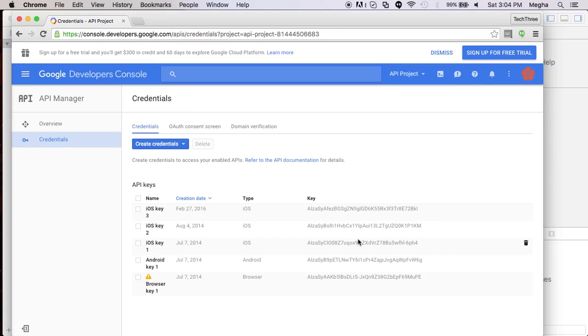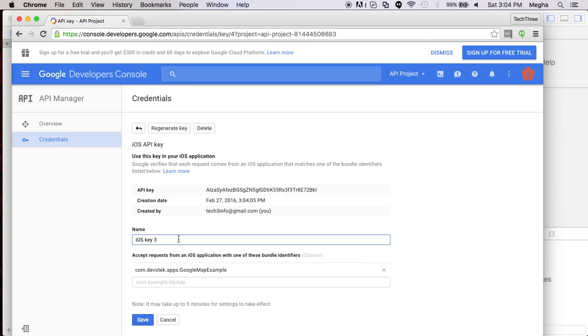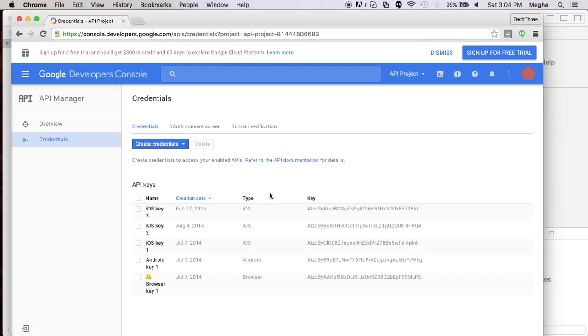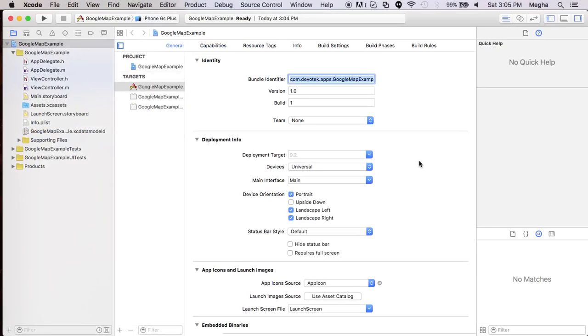Typically it takes some 5 seconds or maybe more, sometimes even 5 minutes, to propagate so that your map appears in your code. So don't panic about why things are not moving. Sometimes it will get delayed. So now I have my API key generated, and make sure your bundle identifier is added to that. Now we have to go back to our application to do the job.